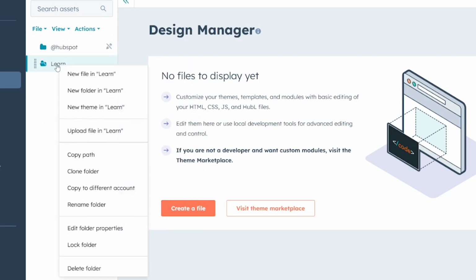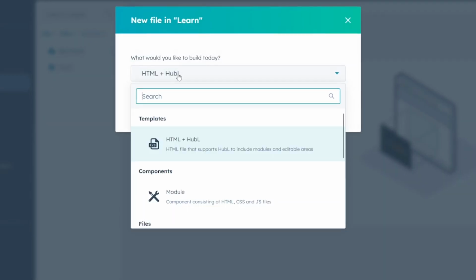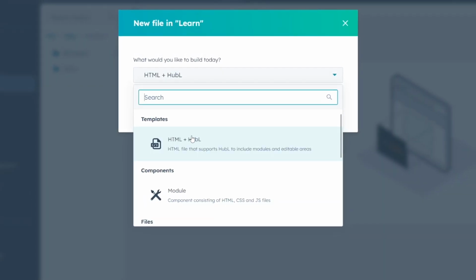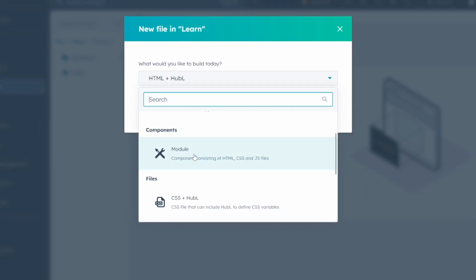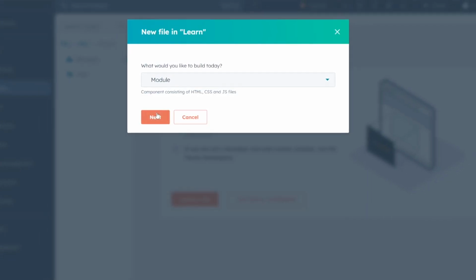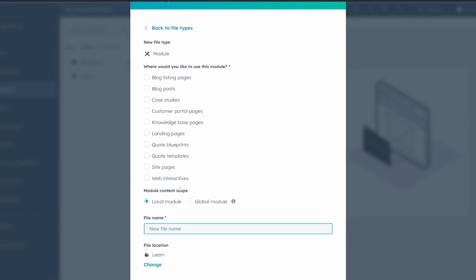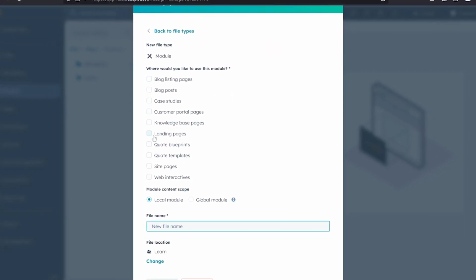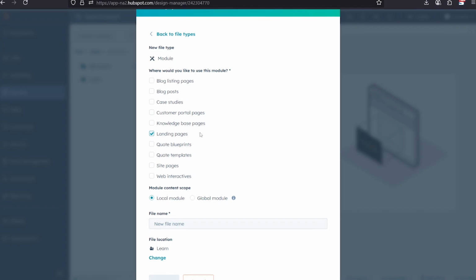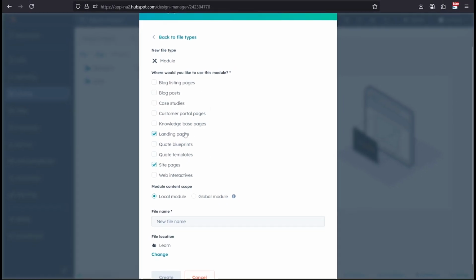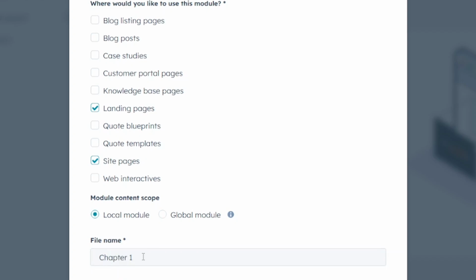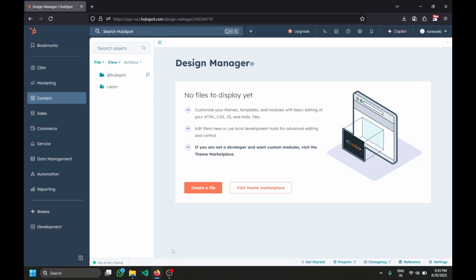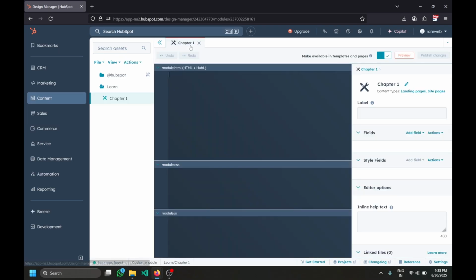Then right-click on the folder and select New File. Choose Module as the file type. For usage options, select Landing Pages and Site Pages. Give your file a name and click Create. You have now created your first custom module.